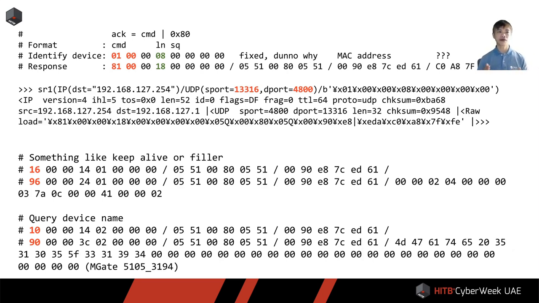So we have figured out that there's something like a keep alive or filler. If you open the MGate manager, it just sends the keep alive packet over and over again. And when this queries the device name, it is 1000, that's a command.